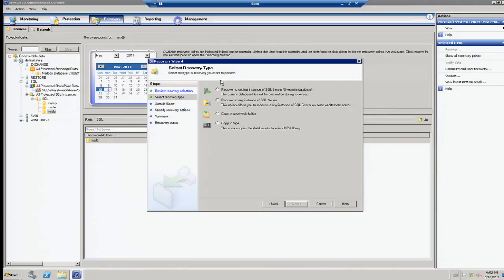I can recover to the original SQL server, just overwrite the database. I can recover to another instance. Oh, by the way, do you know that DPM 2010 can actually recover from a 2005 SQL to a 2008 SQL server, which gives you a great testing scenario for getting your databases to a newer version. And remember what Microsoft said, they don't want you nine years with the same SQL. I think that's why they built it in.